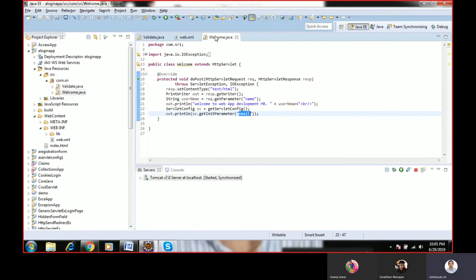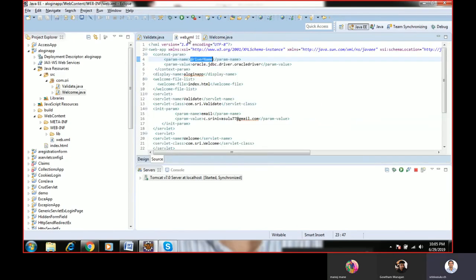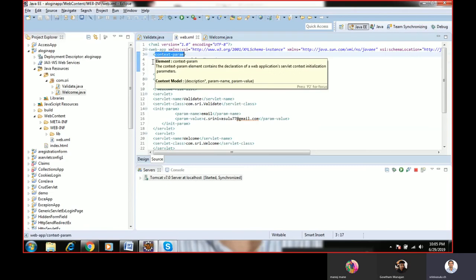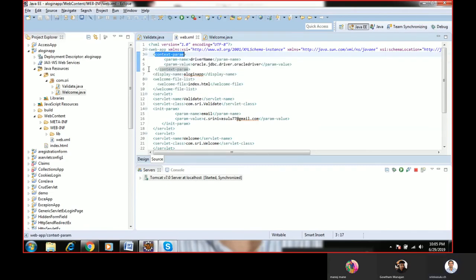But we can mention the configuration details in servlet context param. If you mention it in servlet context param, the servlet context param values we can use in all servlets. If there are 10 servlets, we can use them in 10 servlet classes.